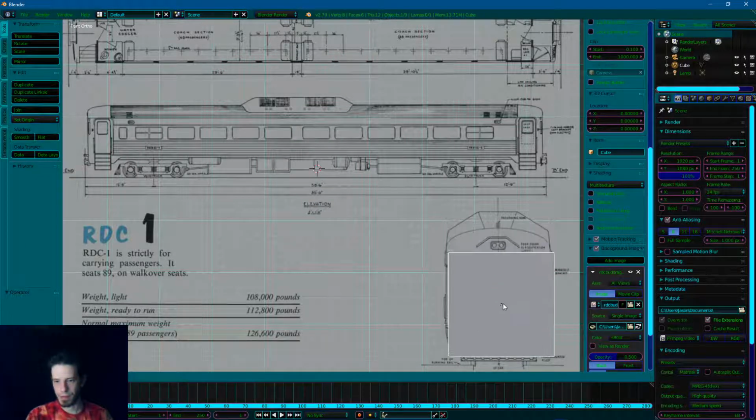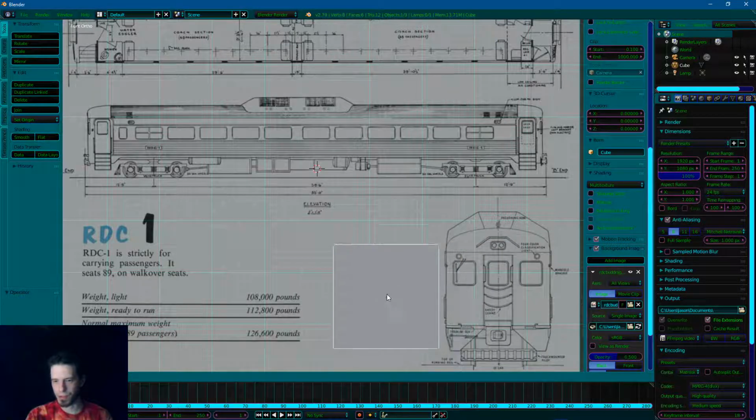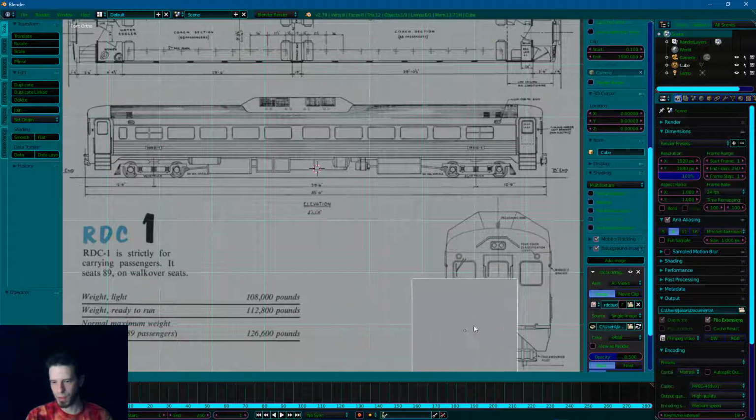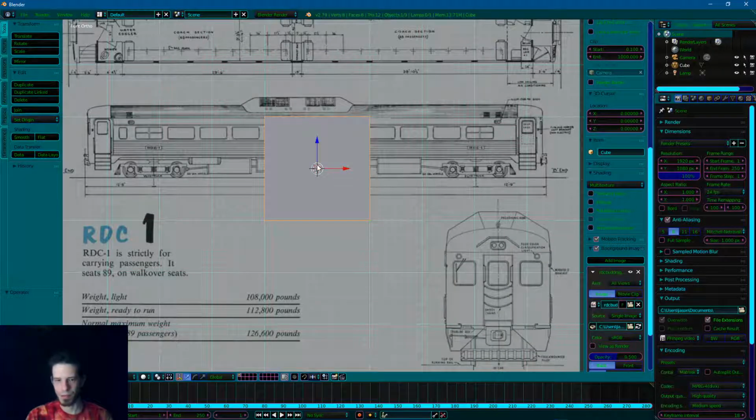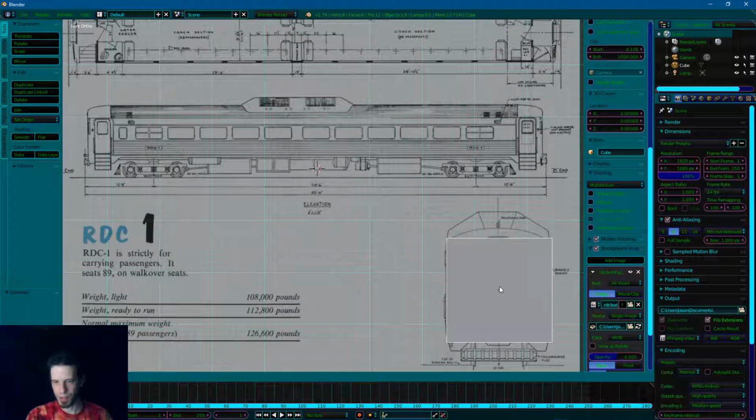And as you can see, this is already right on the money as far as scaling it and everything goes. We just have a little bit of work that we need to do to get some of the shapes right. A couple of cuts that we're going to have to do or something like that.